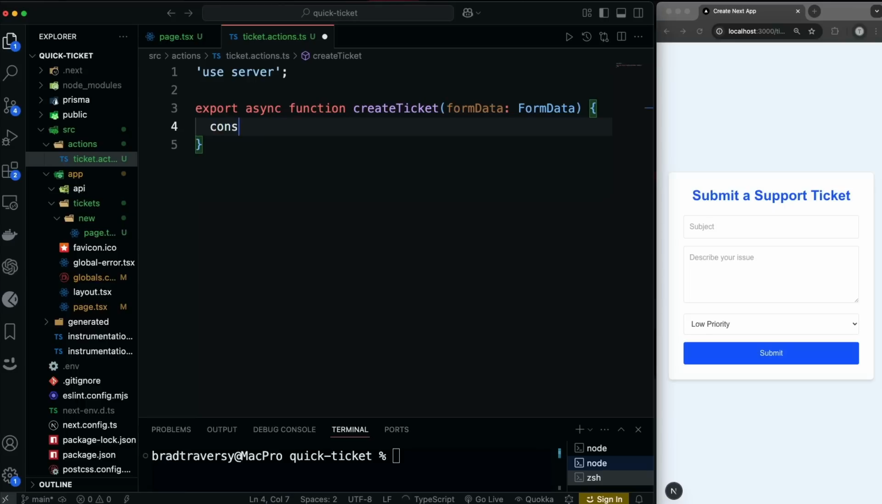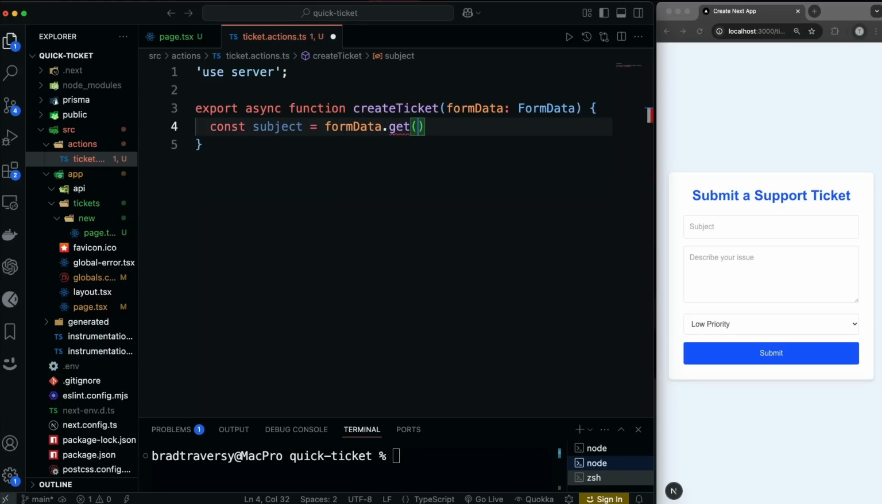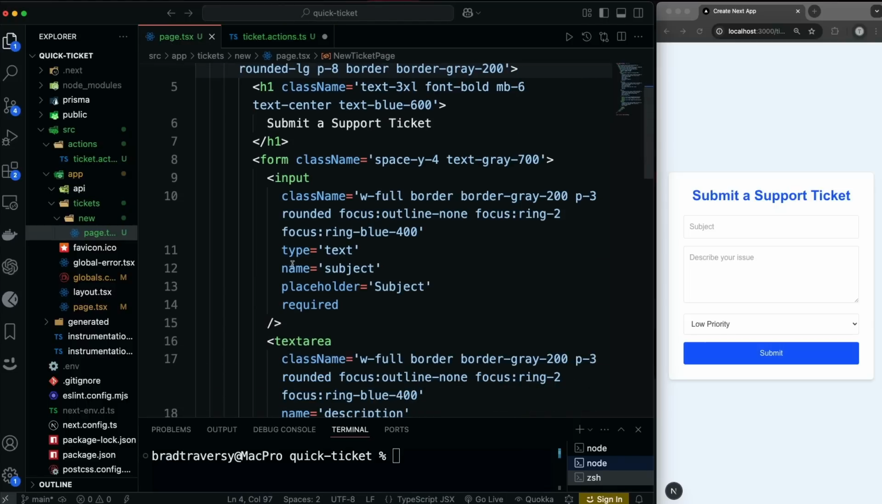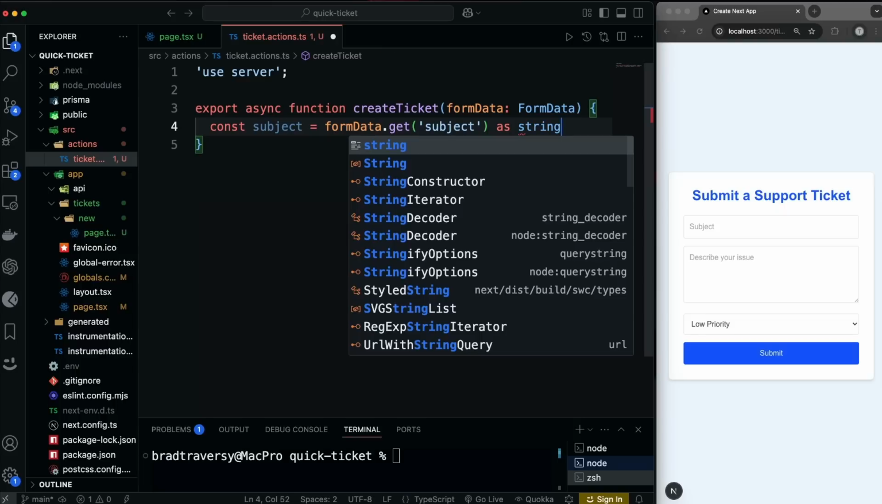So what we'll do is get, let's say, const subject, and set that to that formData, and then there's going to be a get method on that, and that's how we get our data. So we want to get the data or the input that has the name of subject. Okay, so whatever we put here has to match the name. So formData.get subject, and just to please TypeScript, we'll say as string.